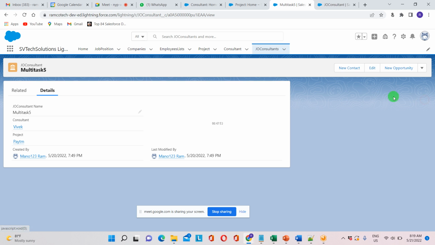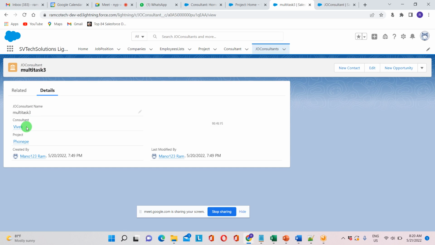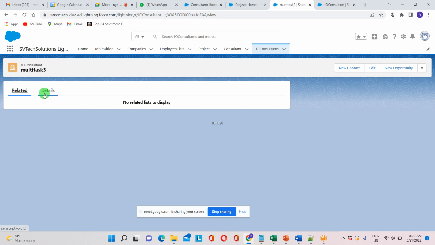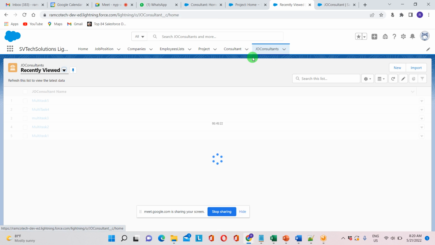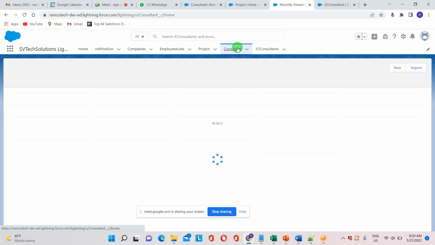Simple. Wherever you created MDR, go to that object, and if you click on that particular record, it shows under that record how many employees or how many consultants are there in the project. See here. I'm clicking on the consultant object. I'm clicking on multitask 3 here. So Vivek and PhonePe are coming. But related list, click on related list here. Nothing is there. One minute. Look for Sham.